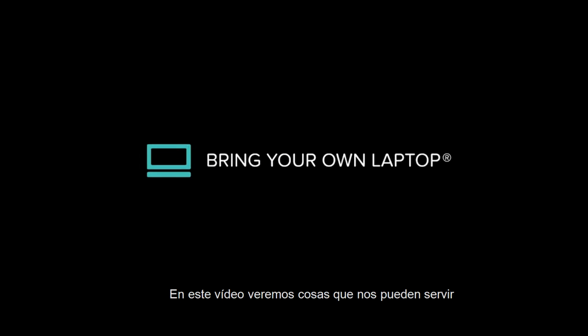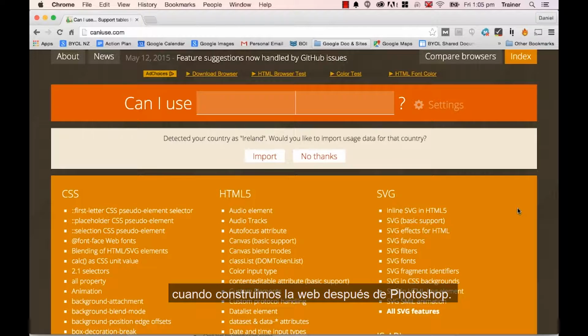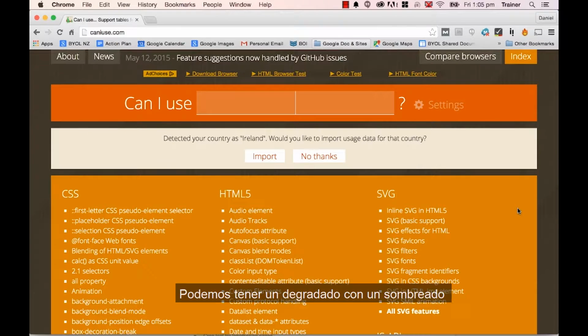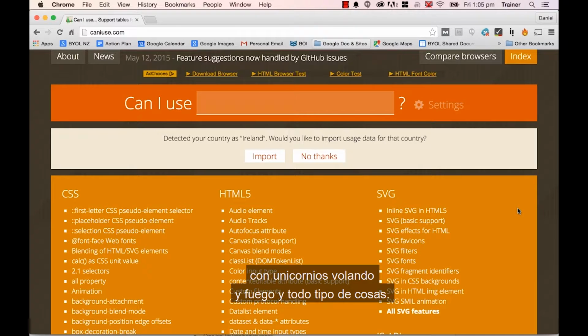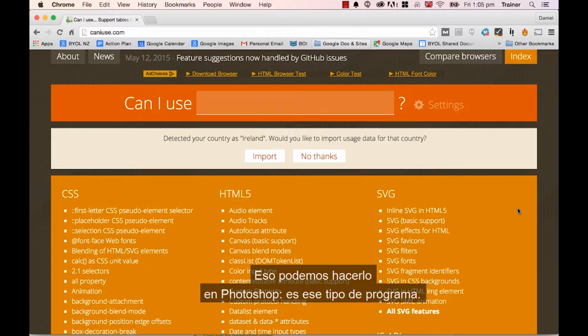All right, in this video, we're going to look at ways that we can help ourselves when we're building our site after Photoshop. So in Photoshop, we have an infinite amount of things we could do. We could have a gradient with a drop shadow with unicorns flying out of it and fire and all sorts of things. So we can do that in Photoshop. That's that kind of program.